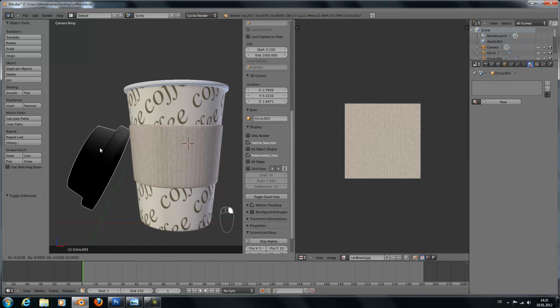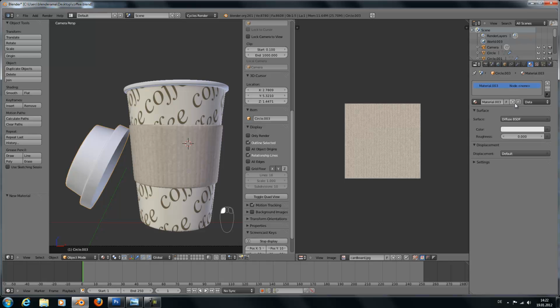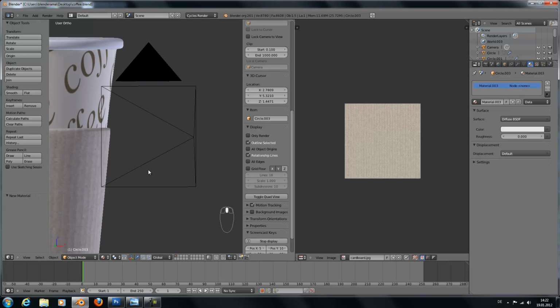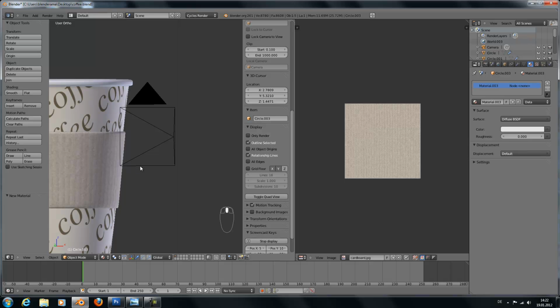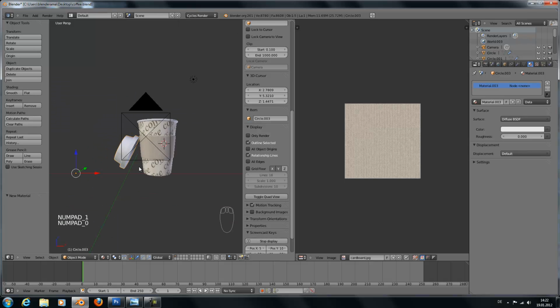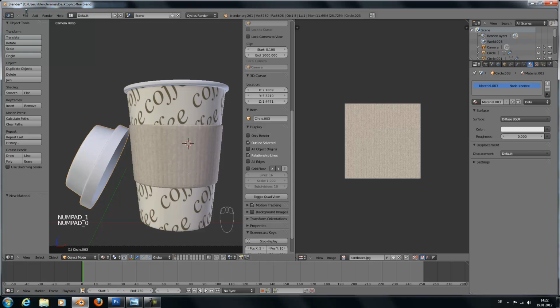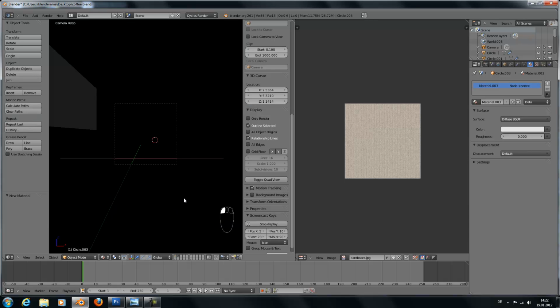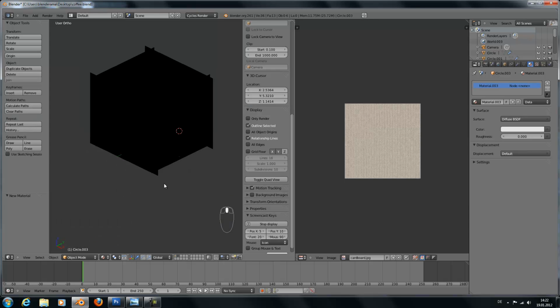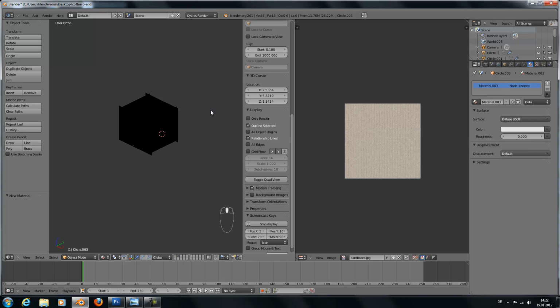The cap is very easy. Only add a diffuse white material. That's all. Let's save it. Let's go to the second layer and move all in the first layer. M for moving and 1 for the first layer.